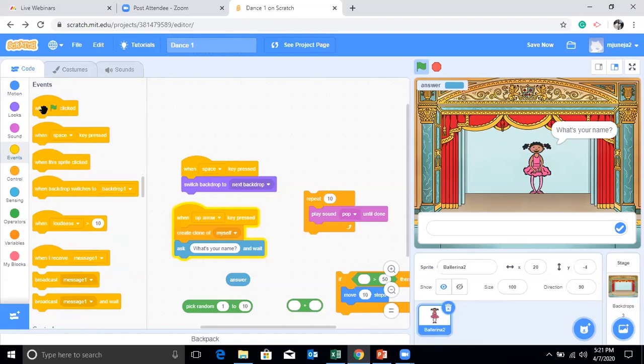For example, I have here one of them: when green flag is clicked. So there's a green flag here. Do you see it's a sign to go. So whenever you click it, it will initiate the code that you're writing. And this is to stop the coding.